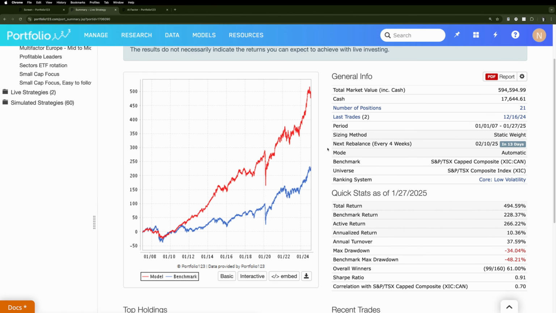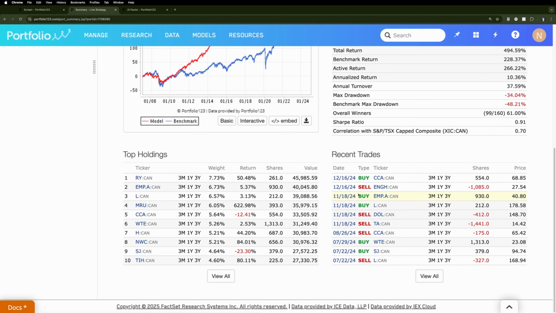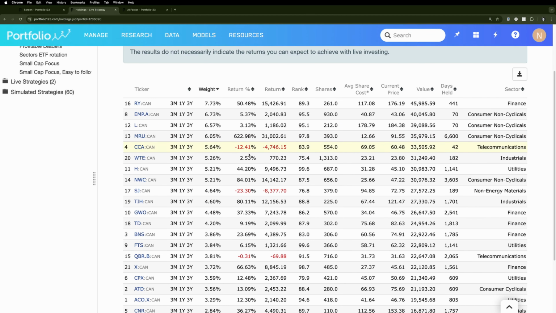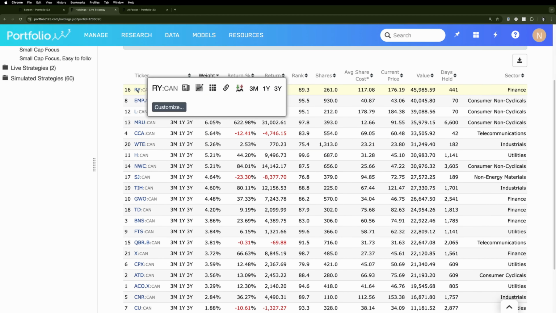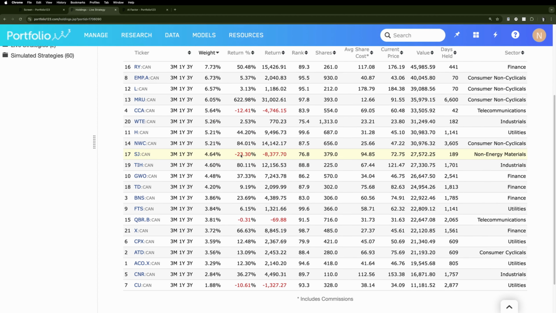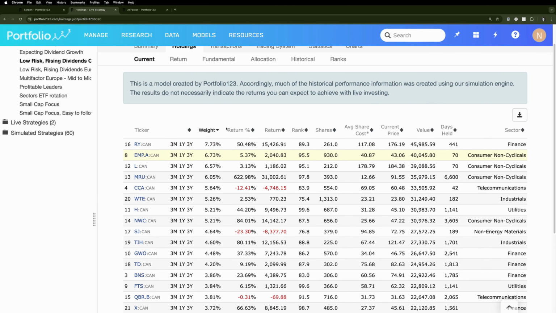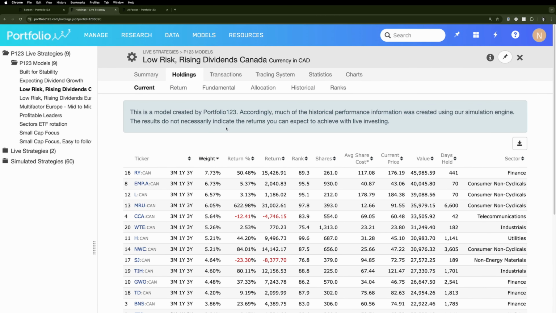Here we've got it, and it looks like it's benchmarked against the TSX, which is the Canadian S&P 500 essentially. Overall, this is a very impressive performance relative to the benchmark. We can look down here at holdings and see what this particular model portfolio holds at the moment. Let's sort it by highest to lowest weight. It looks like Royal Bank of Canada is the largest position. Like I said, you can just add these to your portfolio at the exact same weight, and anytime the portfolio changes, you can change that in your portfolio as well.